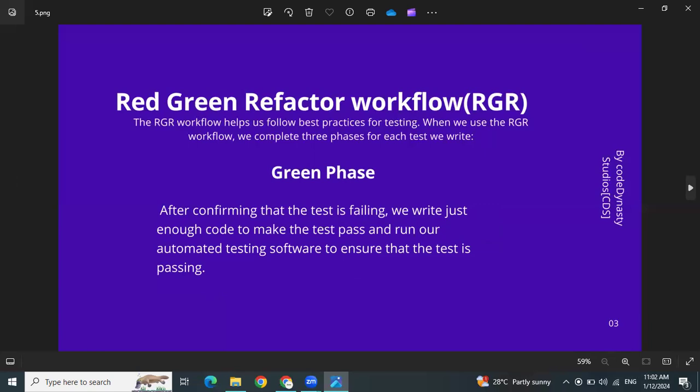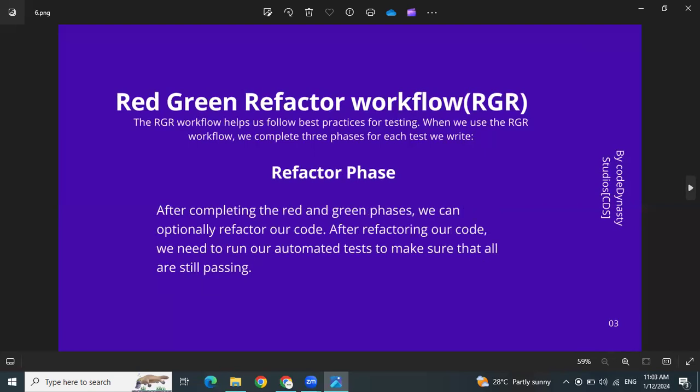In the green phase, you confirm that your test is failing. We write just enough code to make the test pass and run our automated testing software to ensure that the test is passing. In the green stage, you write just the adequate amount of code to ensure that that test passes. Don't forget, in the red phase, you write a test and that test must fail so you don't have a false positive. Next, the green phase: after confirming that the test fails, it's time to write the adequate amount of code to ensure that that test passes this time around. Then the last stage, which is the refactor phase.